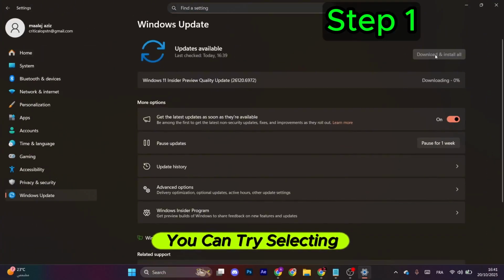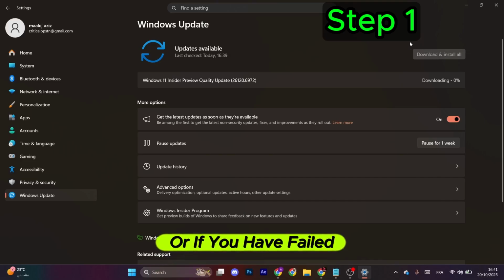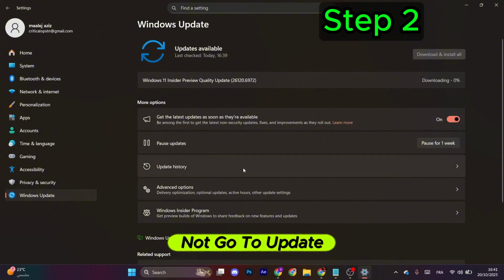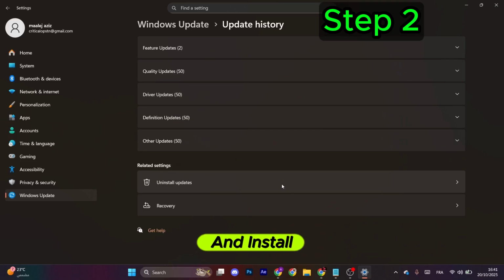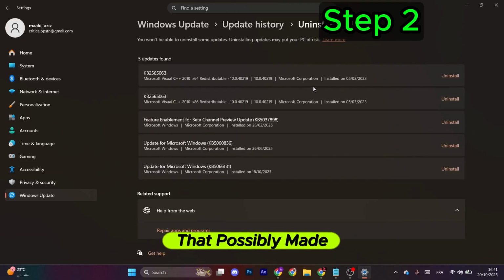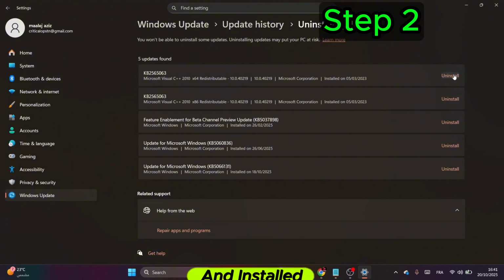You can try selecting download and install all, or if you have failed updates, select retry all. See if that works. If not, go to update history, click it, and then scroll down. You can see the install, uninstall updates or recovery. Select uninstall updates. If you do know what updates possibly made the error, you can uninstall it from here.